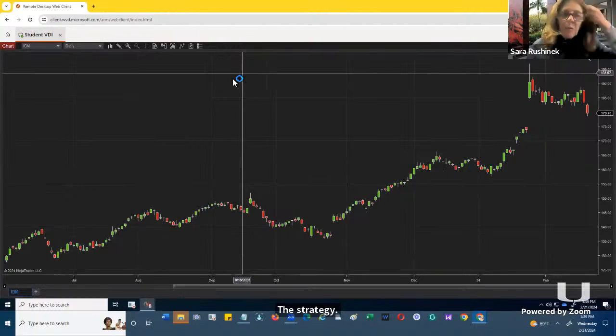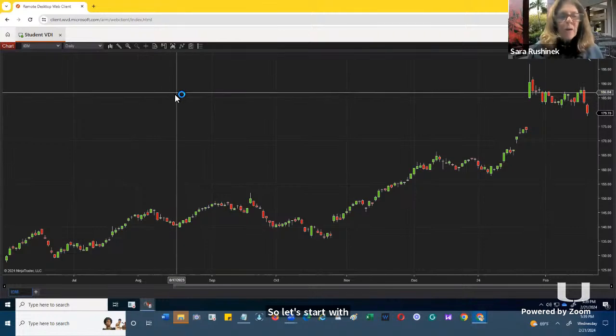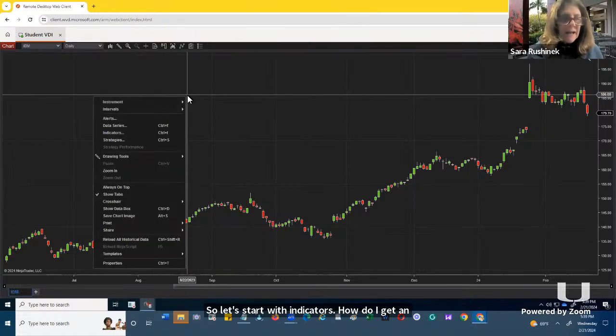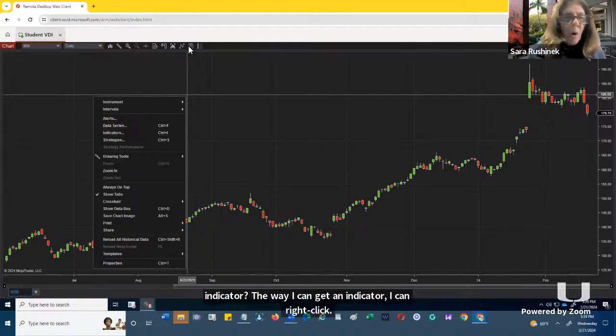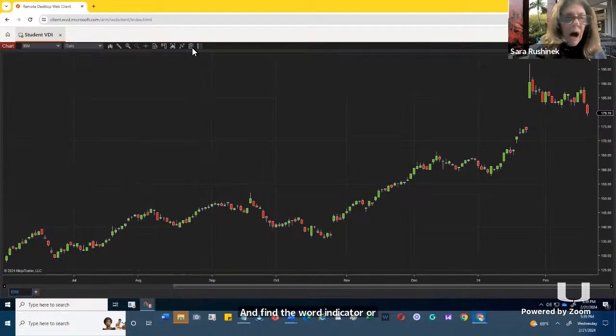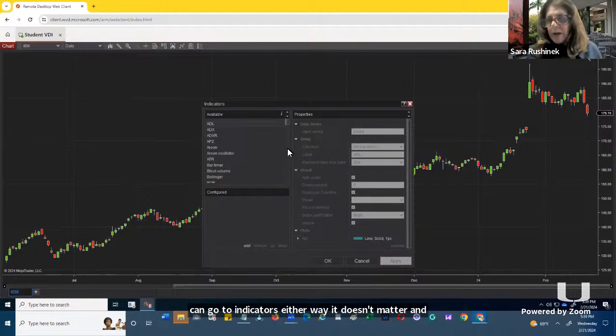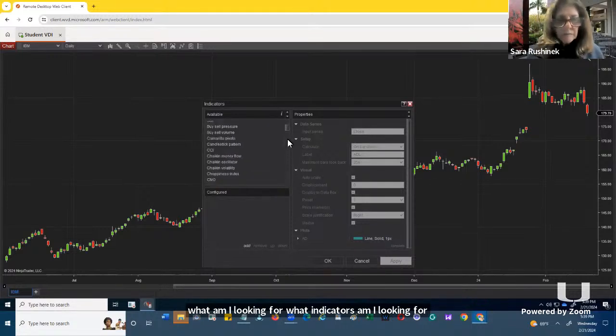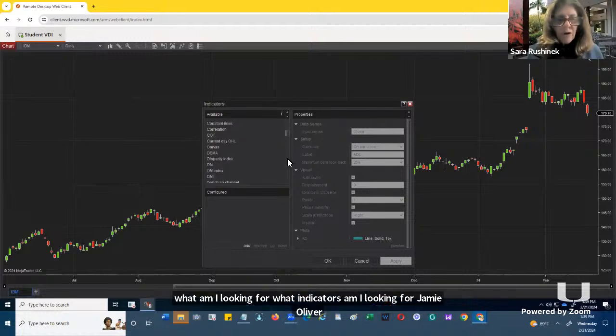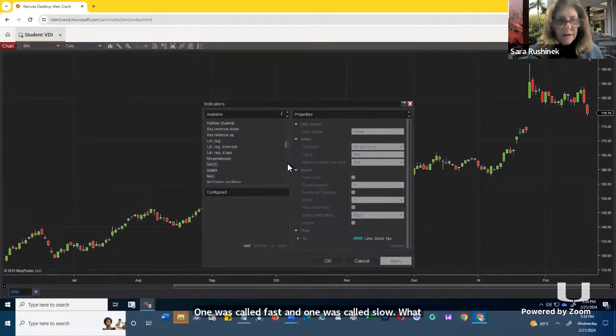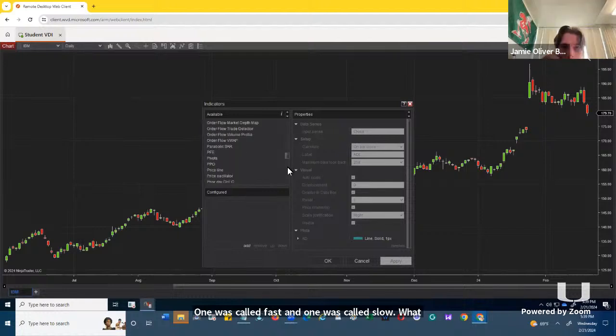So let's start with indicators. How do I get an indicator? I can right click and find the word indicator, or, this is strategies, but I want to go to indicators, I can go to indicators. Either way, it doesn't matter. And what indicators am I looking for, Jamie Oliver? One was called fast and one was called slow. What kind of indicator is it? I'm not 100% sure. I'll look it up.